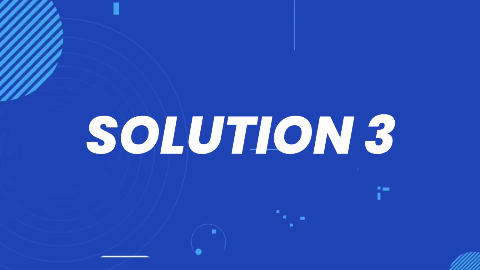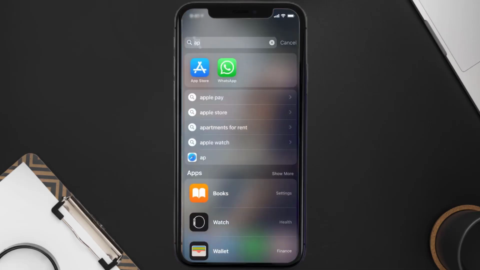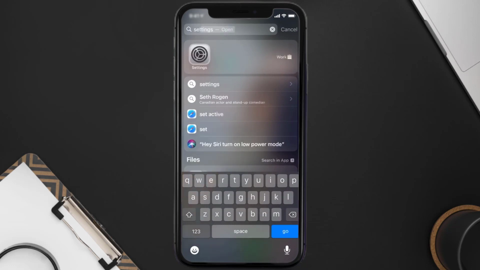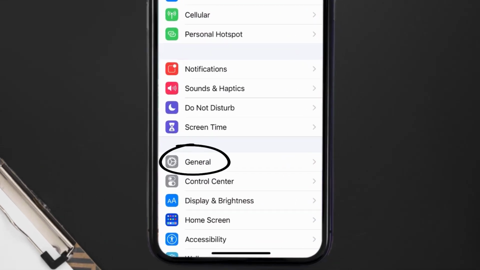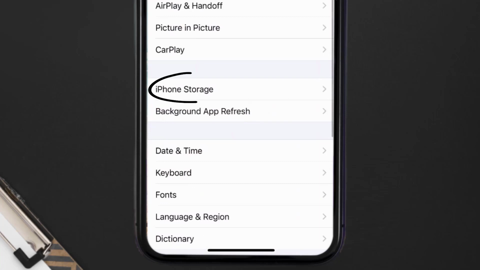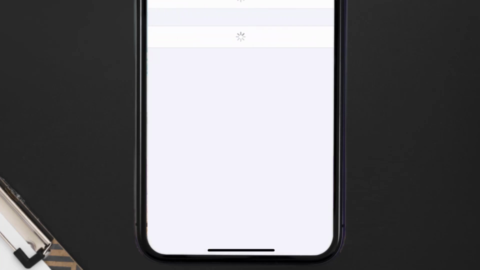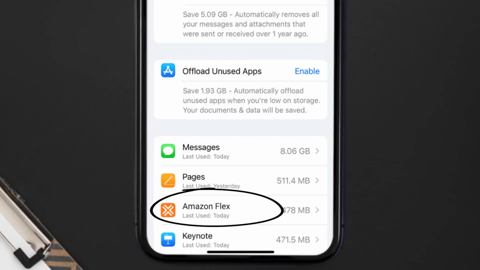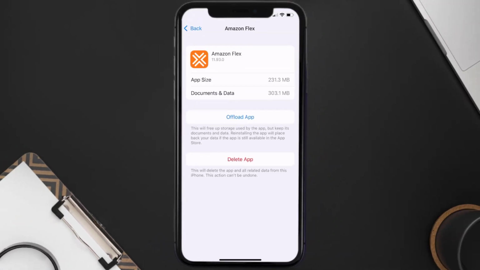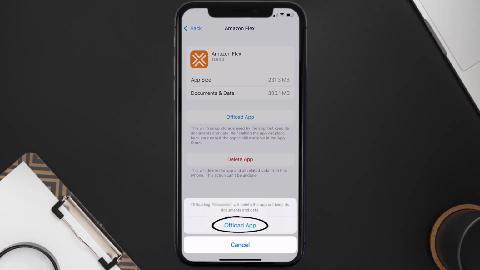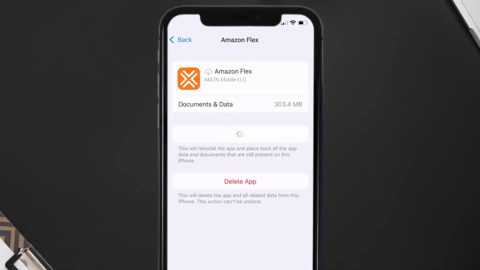But if you still encounter this issue, then you need to clear App Cache. Go to your device settings and then scroll all the way down to General and tap on it. Then tap on iPhone Storage. From here, search for the Amazon Flex app and then tap on it. Once you're on this screen, you need to tap on Offload App. Tap again to confirm. It'll take a bit for processing, and then a reinstall button will show up. Simply tap on it to reinstall the app.